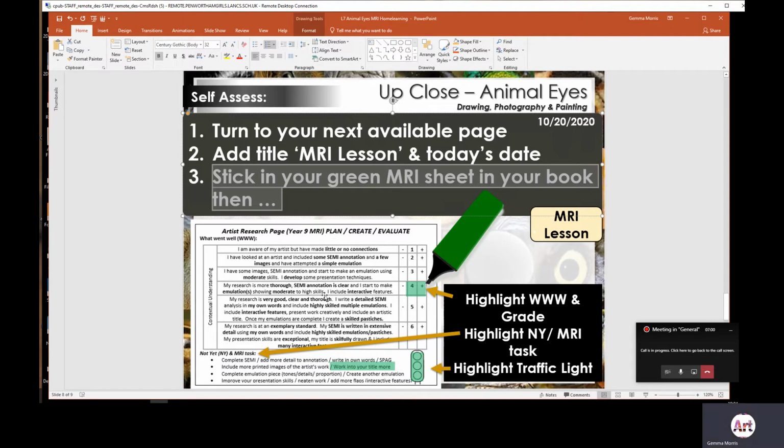Once you have identified what grade you think your work will be at, then highlight with a bulleted list underneath if you wish what MRI tasks you need to do. You will be highlighting more than one. So you might say, I need to complete my analysis in more detail. I want to complete my emulation and add some flaps and interactive features. Those again go underneath this first sentence. So have that written with the grade and then underneath your MRI focuses and write those in.